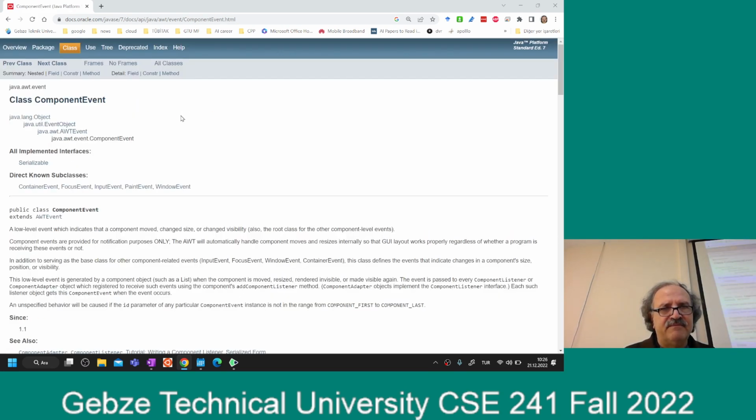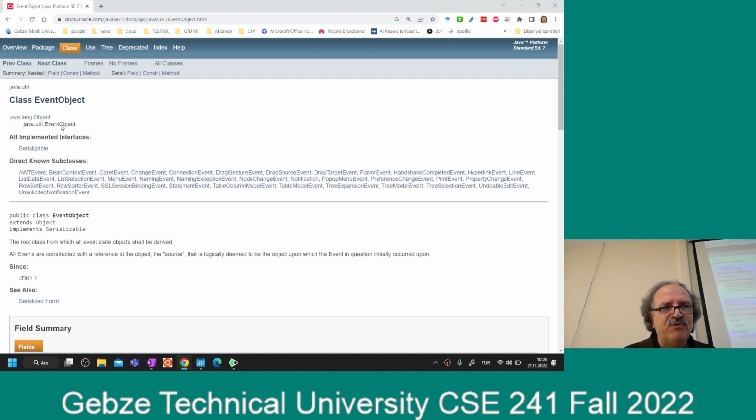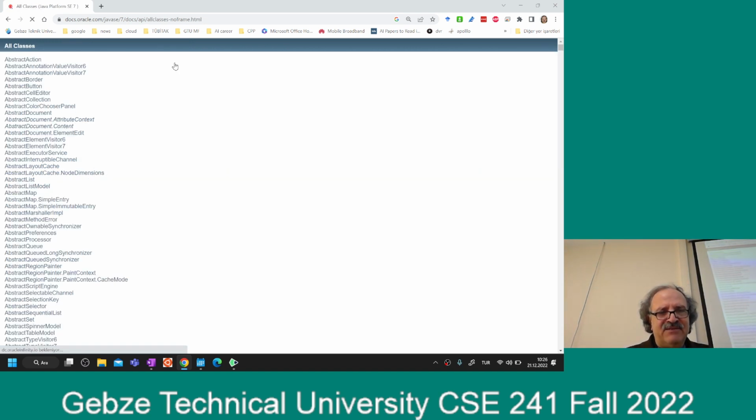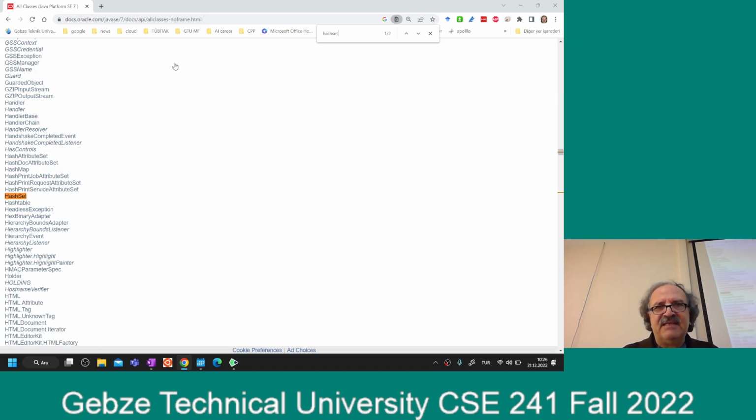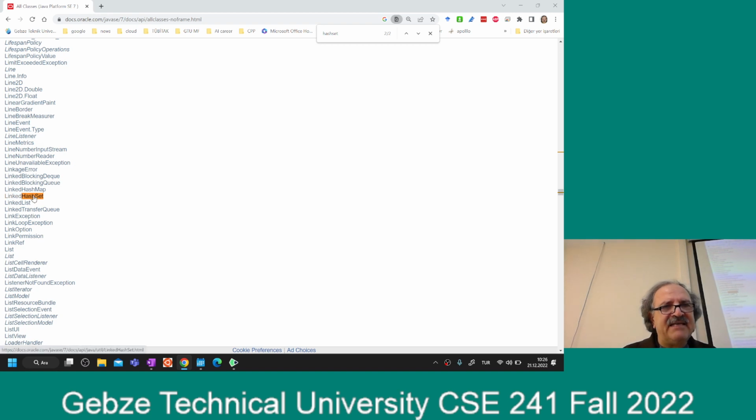Let's go to this one. Again, this one only implements that guy. How about this one? Event object. Well, most of the time, I don't get it, sorry. I am trying to get a class where it implements many things. Okay, all classes. Let's go to a HashSet, LinkedHashSet.